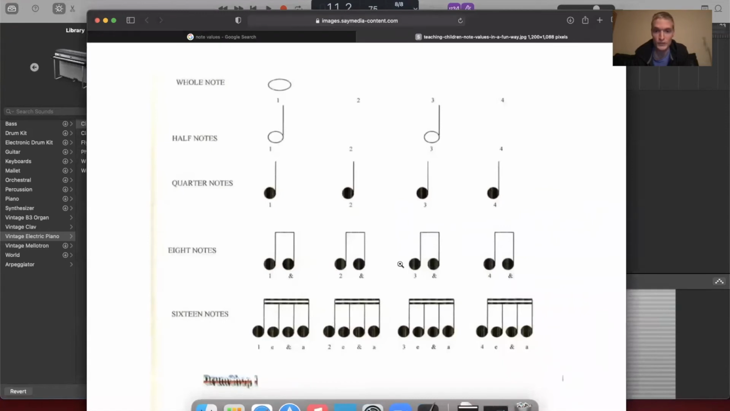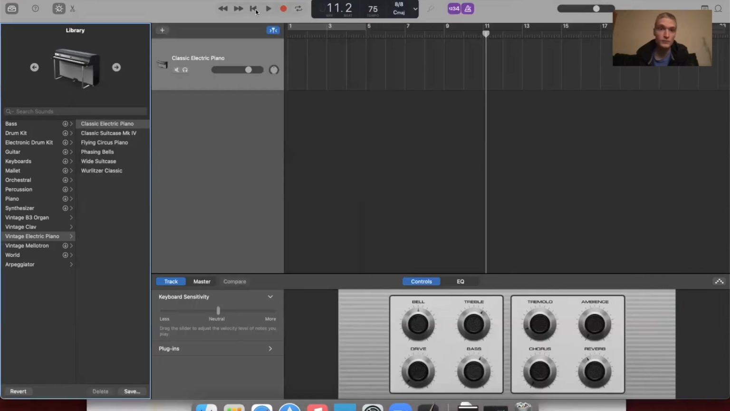1, 2, 3, 4, 5, 6, 7, 8. 8 notes. So this is going to give me this. It's going to count 1, 2, 3, 4, 5, 6, 7, 8. Here we go. 1, 2, 3, 4, 5, 6, 7, 8. And the measure will change every 4, as if the quarter note. There you go. That's pretty neat.